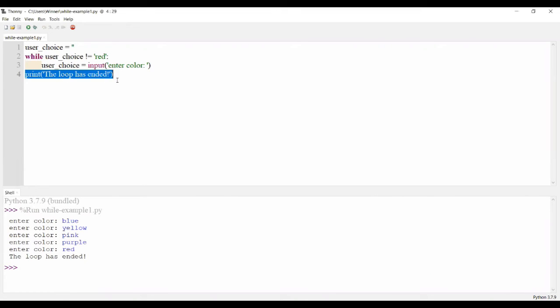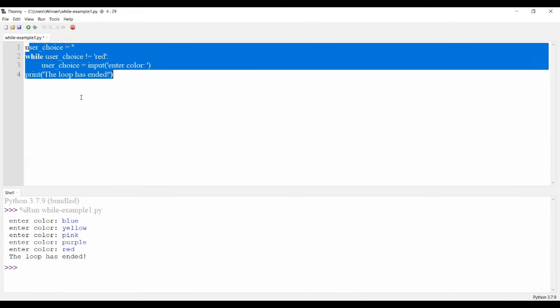On line number 4 is a print statement. It's out of the loop. It's unindented. It just prints that the loop has ended. On line number 1, we have initialized user choice variable with a blank value before we use it in the while loop. So code and run the script and see how it works.